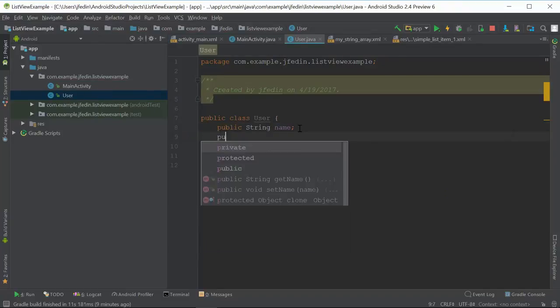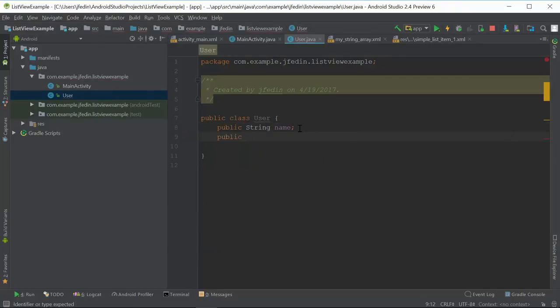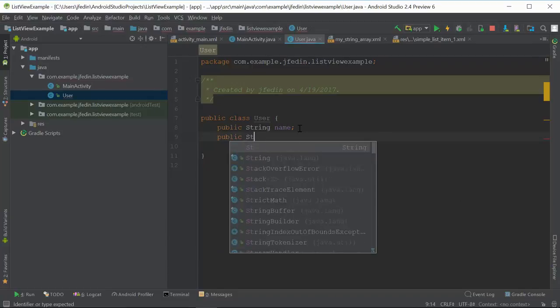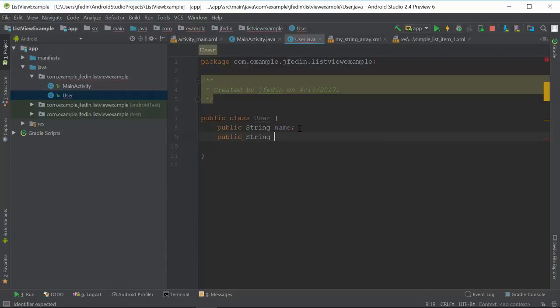Let's create a name field. Typically in Java, when you create member variables, you want to make them private and then have getters and setters. But for simplicity's sake, I'm just going to make them public. So we'll say name, and then how about first name, last name, and then our third item will be, and here we'll put our image view.